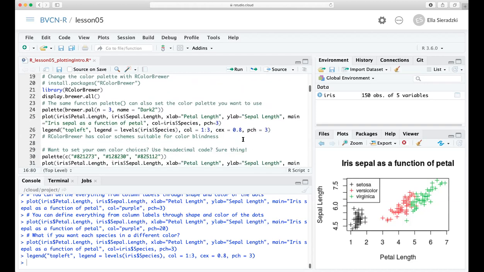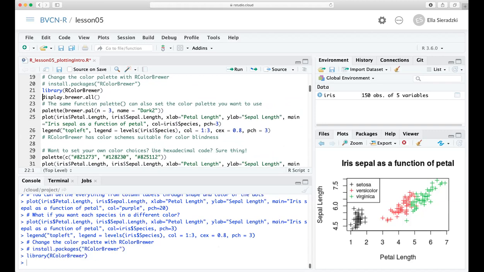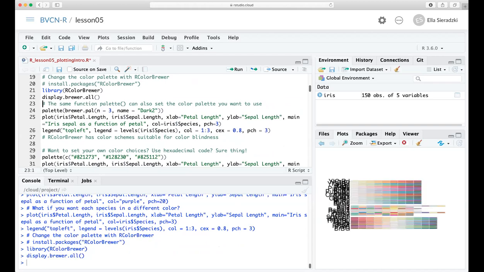Okay, so let's talk a little bit about the color scheme. Here I'm going to use a package called RColorBrewer, which is really popular. And it just lets you pick all sorts of color. It has built-in color schemes, including color schemes that are fit for colorblind people. So I highly recommend taking a look at their color schemes. And we're just going to see it in a minute, but I'm going to hit display.brewer.all, and that's just going to show us all of their color schemes.